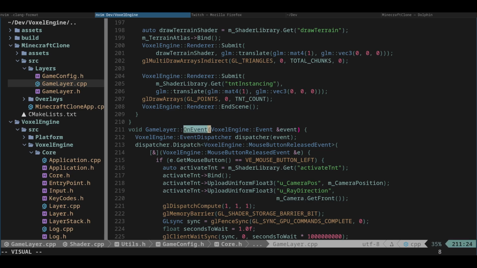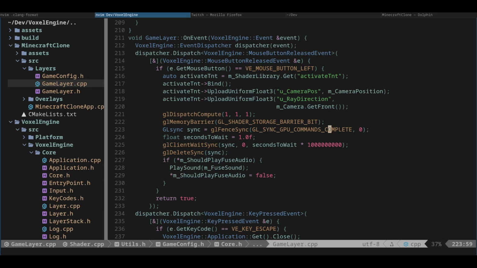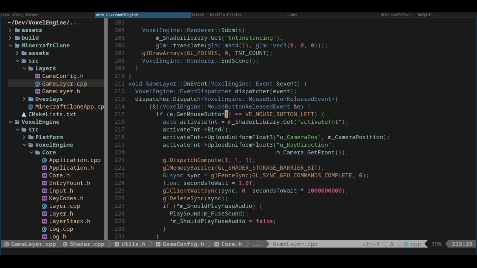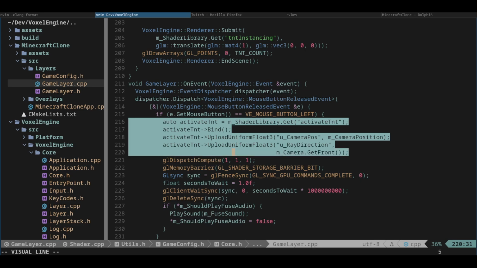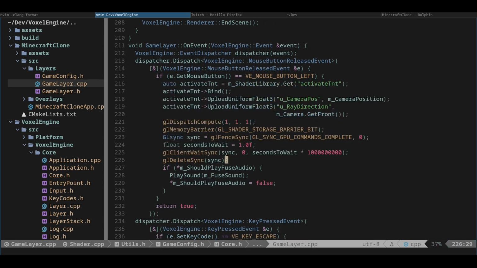It has this function on event. Whenever there is an event, the layer gets it, and we just check if, for example, it's a mouse button released event. And if it's a mouse button released event, we just make a callback function that gets called if it's that event. And here I've set it like the mouse button left, it's for activating TNTs or destroying blocks.